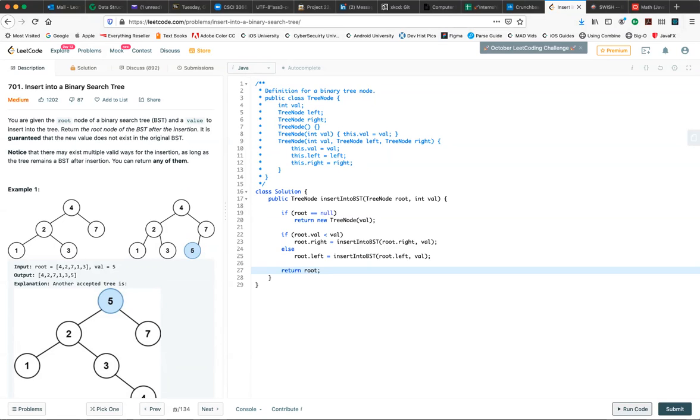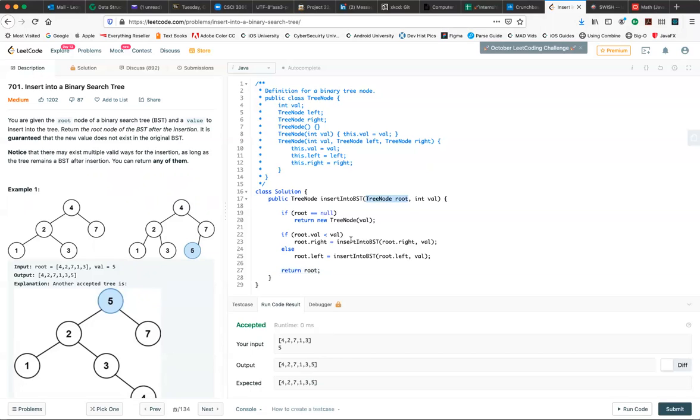Did that run? Just didn't run. So 5. So we're returning the entire tree node. So we're returning the entire tree. That was what came in here. So we actually added it to the new tree.